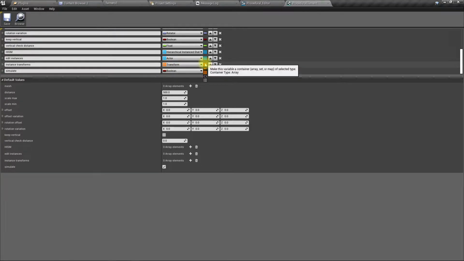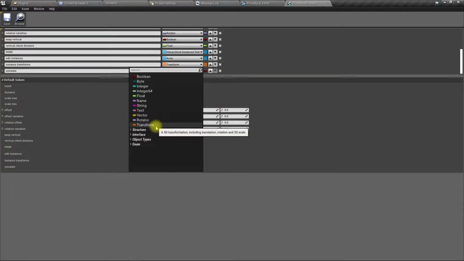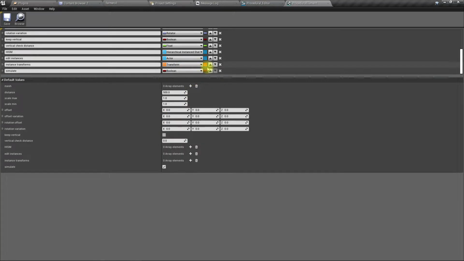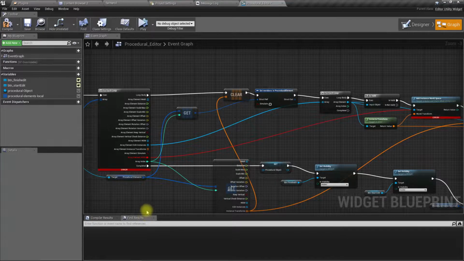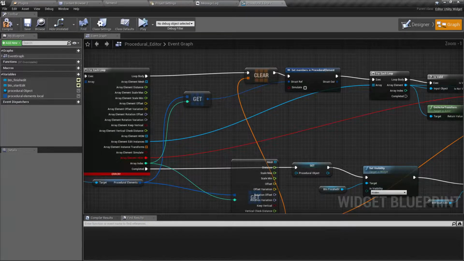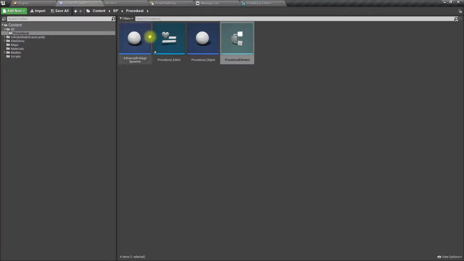Yeah, here instead of an array we can use a map, a dictionary, but no, I can't have a dictionary. What if I make it a single transform? Why it's not changing? Still I can't. Okay, so we can do something like this. Let me open that again.